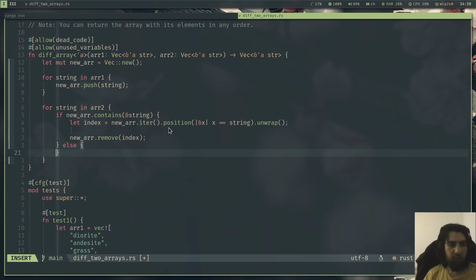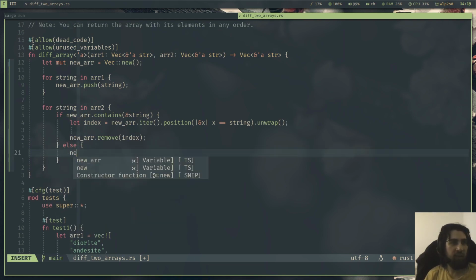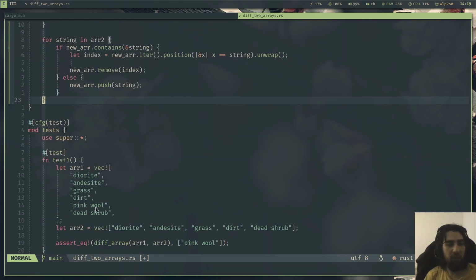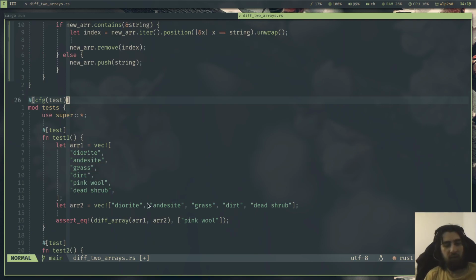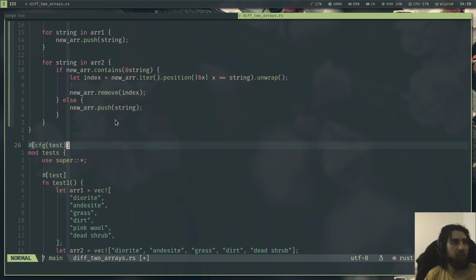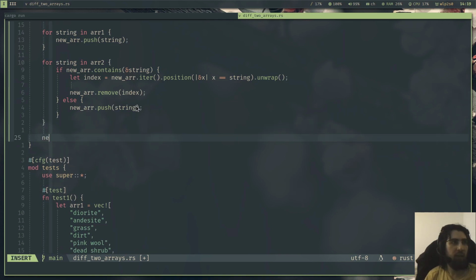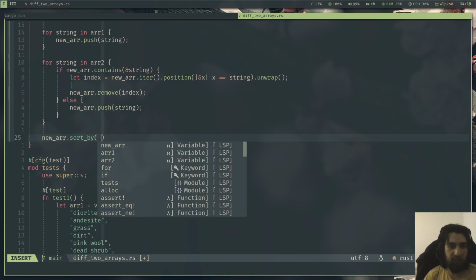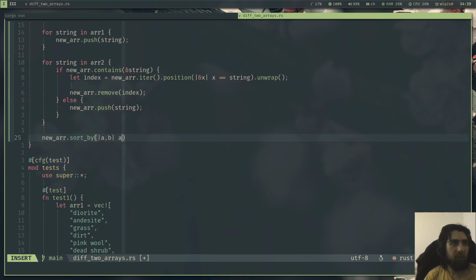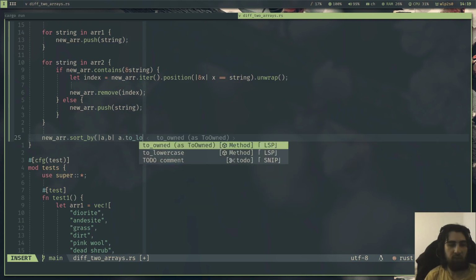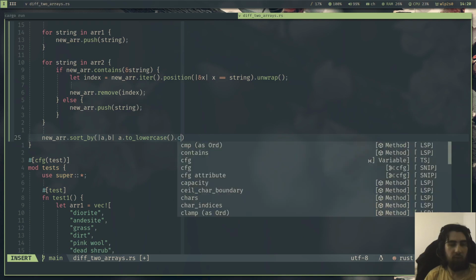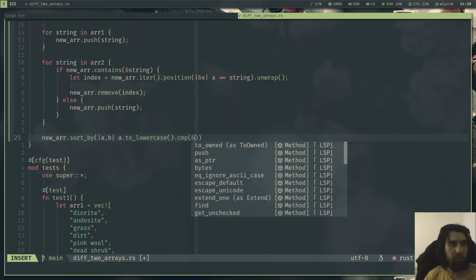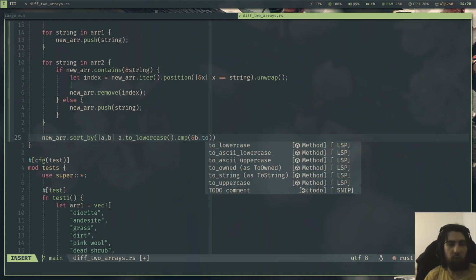And else, if it does not contain it, then we push to new array this string from array 2, because it is not found in the first array, so we can push it. Then in the end we can sort alphabetically, sort by, we pass it a, b, a to lowercase, and we compare b to lowercase.